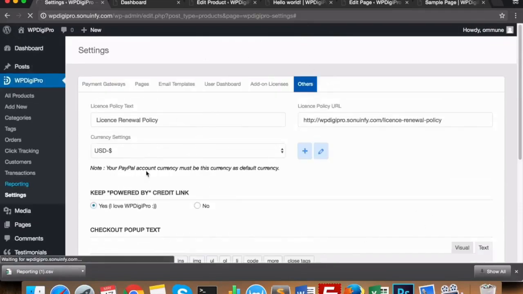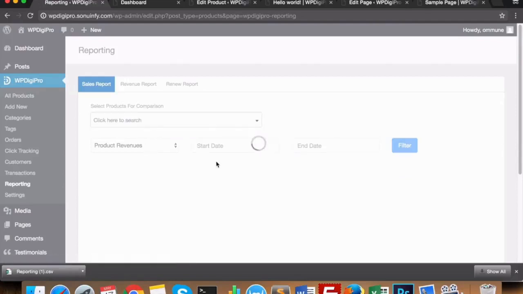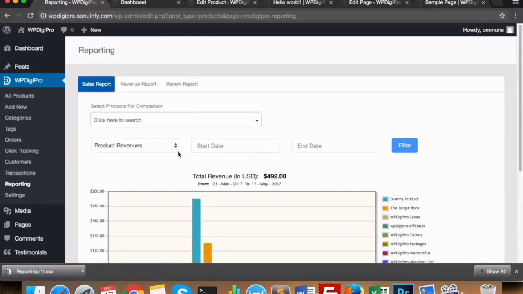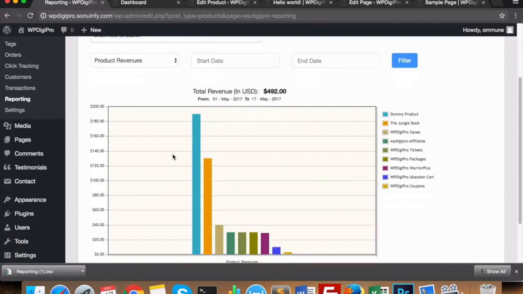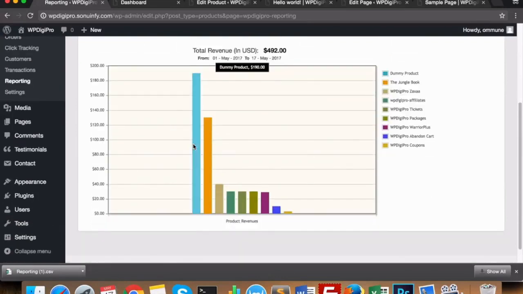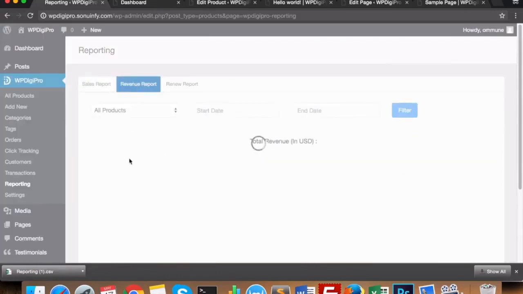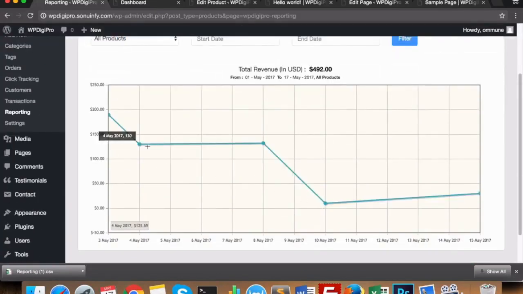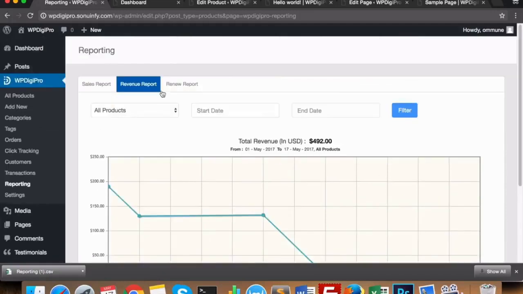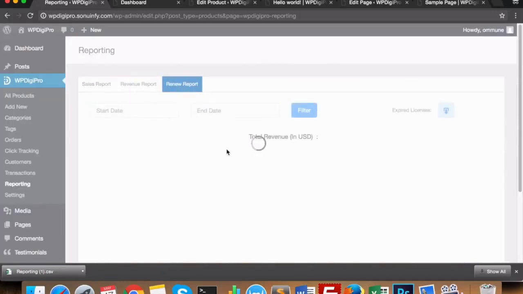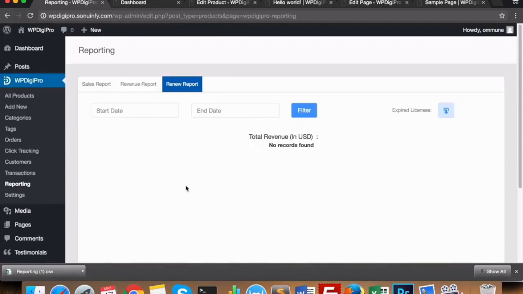Reporting, we have all the reporting tools. Based on product revenues, you can draw the graph, you can have a graphical look, which product is selling better, which is not, right? And similarly, in revenue report, you see a daily basis report on how much revenue you are generating per day, right? And in a renew report, you see what all renewals have happened till date. And in this particular download option, you download all the expired licenses, the email IDs which have expired licenses.